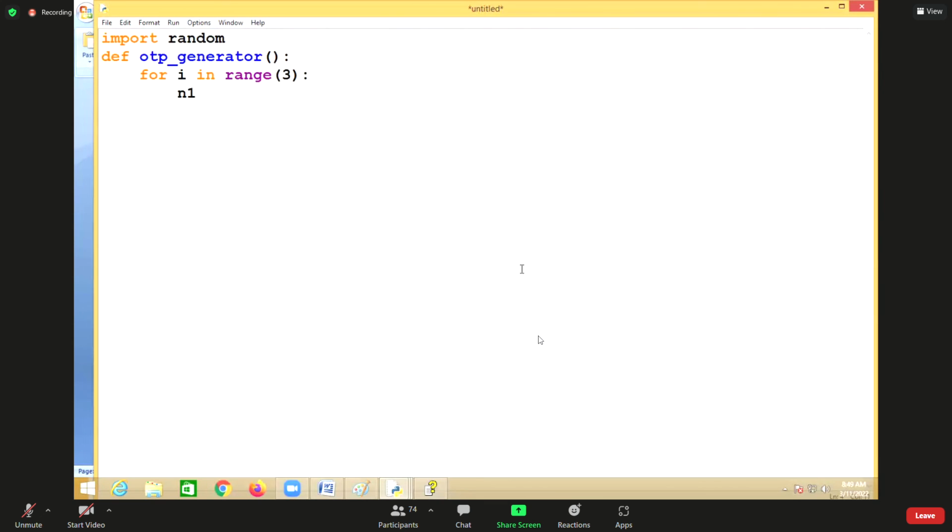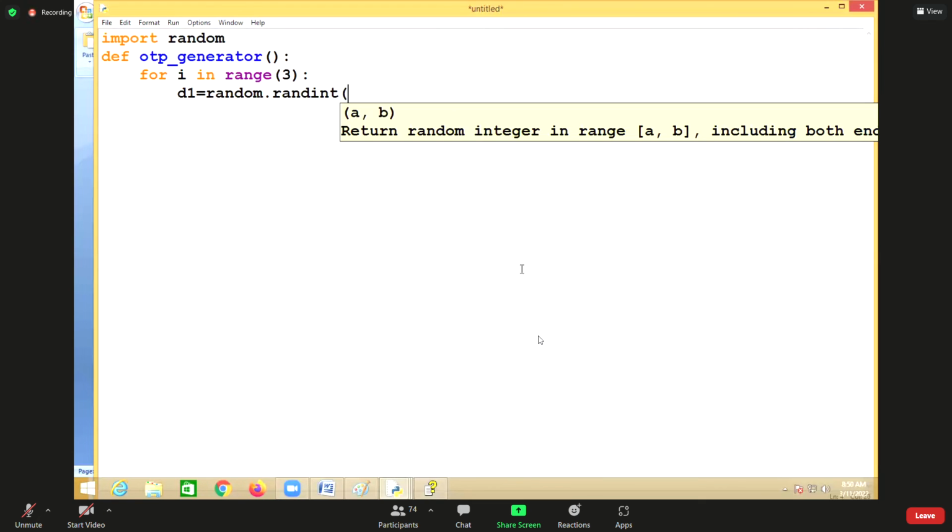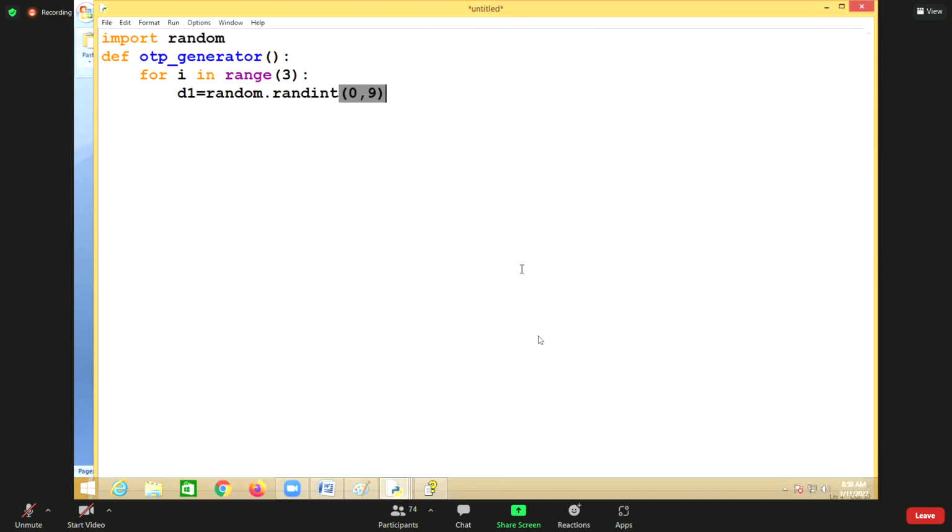So I take 4 digits. Random is a module, and within the random module there is one function called randint. This will generate one random integer from 0 to 9. Or I can write directly: you want 4 digits, right? I start with 1 and end with 9. So what this will do? It will generate one random value from 1 to 9.